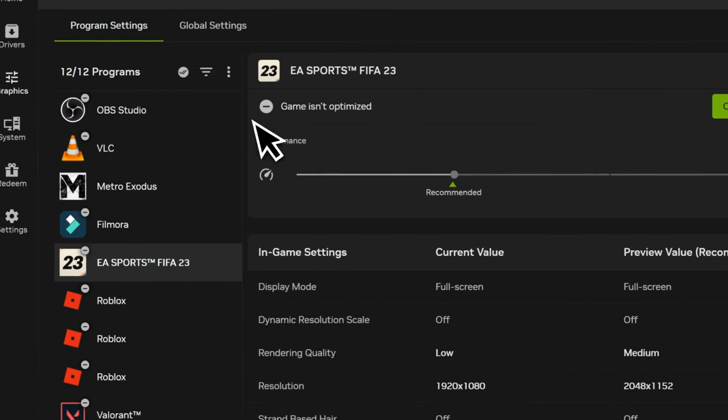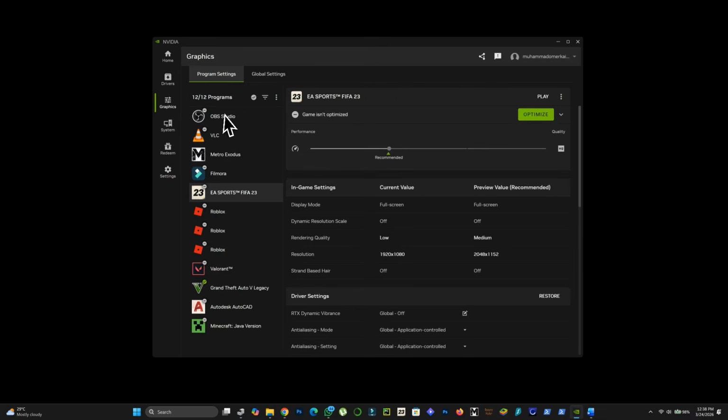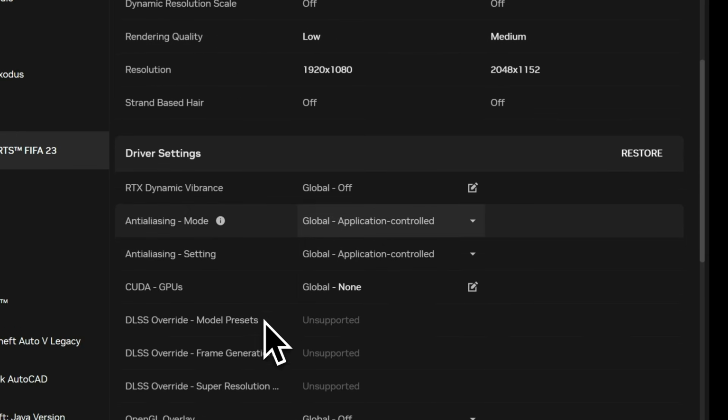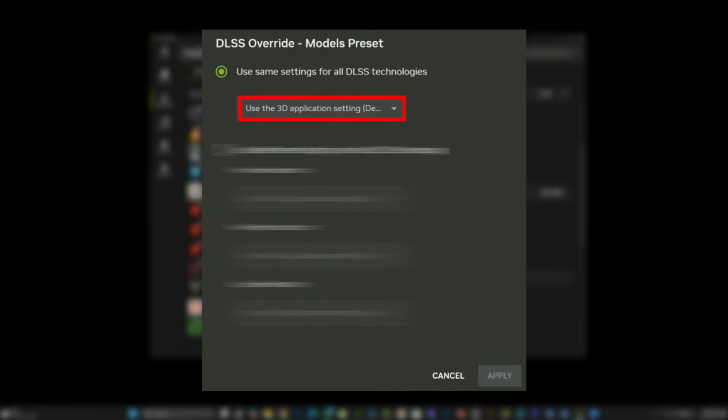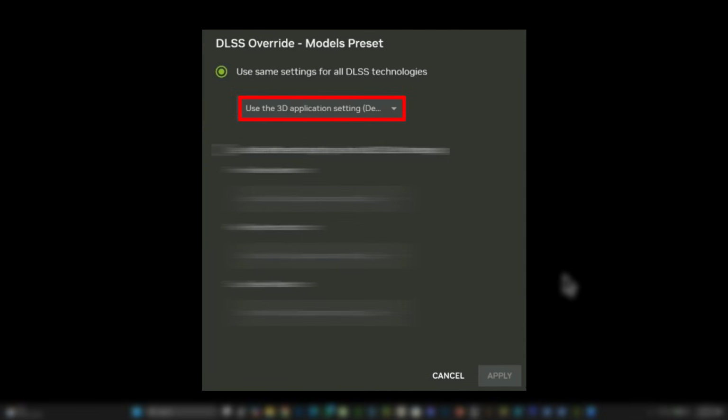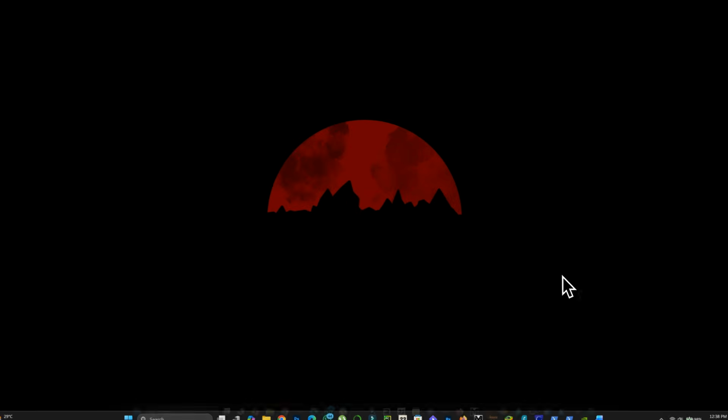After that, launch the app and go to Program Settings. Select Arc Raiders from the list, find the DLSS Override Models preset option, and open its settings. Choose the option to use the same settings, then from the drop-down select, use the 3D application settings. Avoid selecting the latest override option, then save the changes.